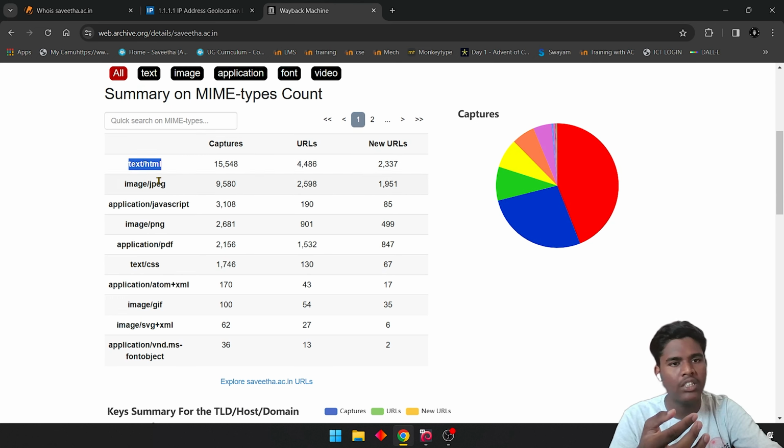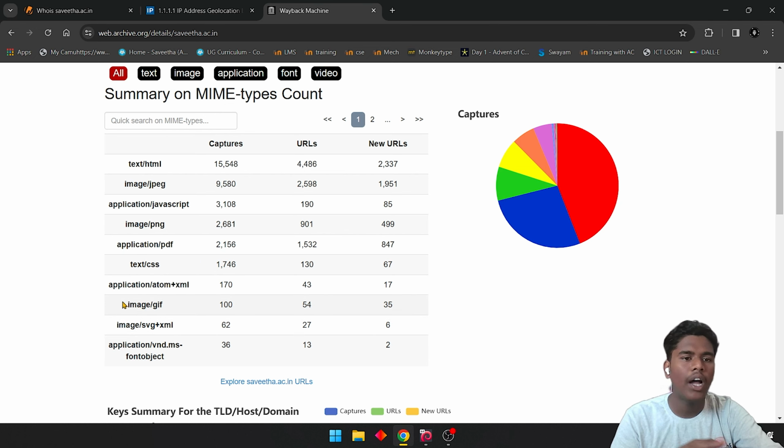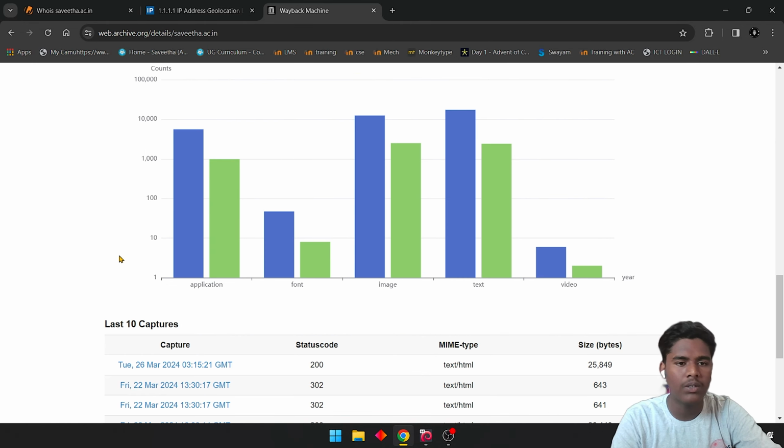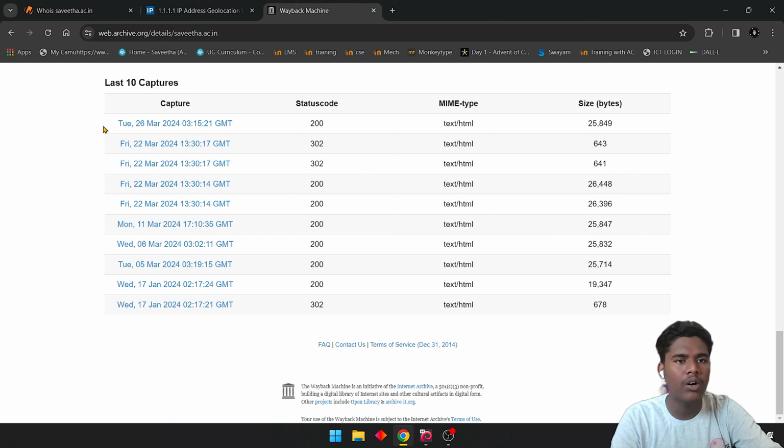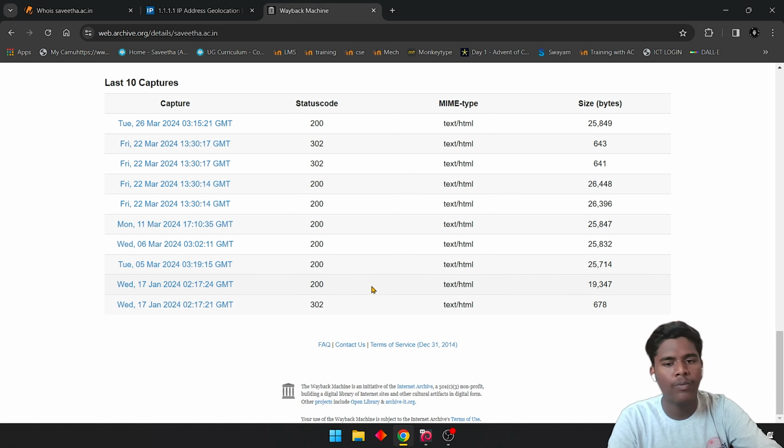We can see it has text, image, JavaScript, and again image and PNG. It has some PDFs and CSV files, and there are images again, and some others in other file formats. Here we can see the last 10 captures that have been done on this particular website. The last one was on 26 March 2024, which is 2 days before.